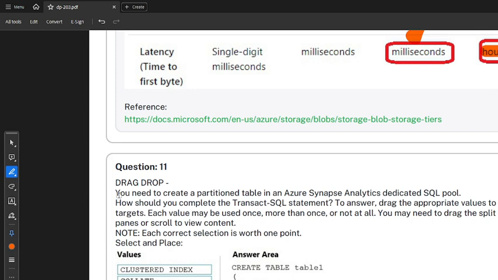So this is the question. You need to create a partition table in Azure Synapse Analytics dedicated SQL pool. See, dedicated SQL pool. How should the SQL be completed? That is the question they have given.